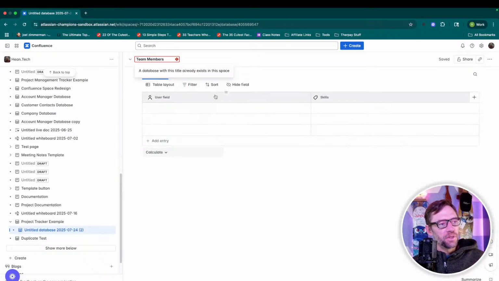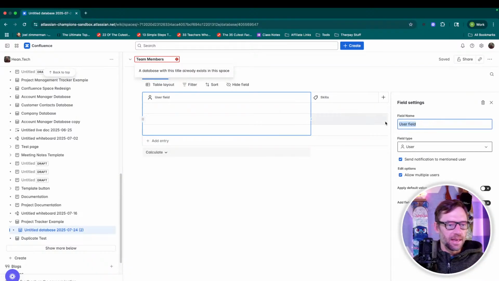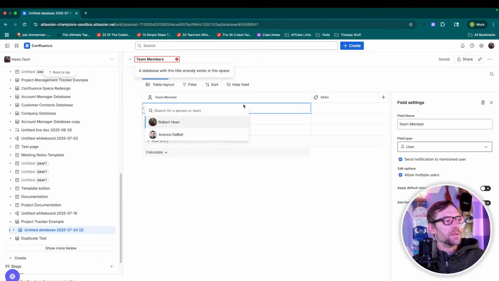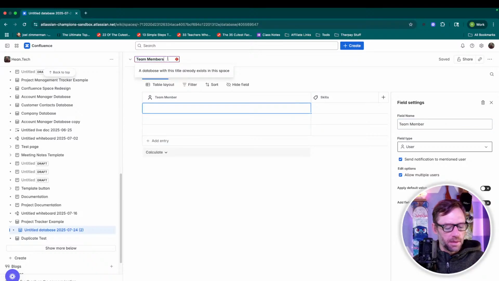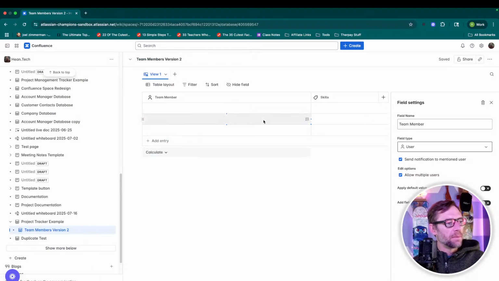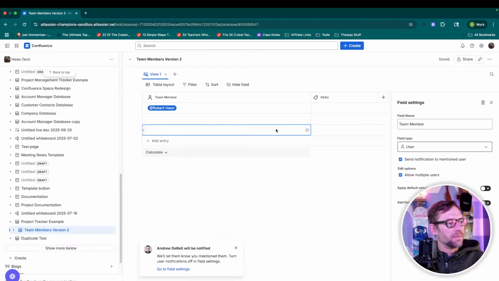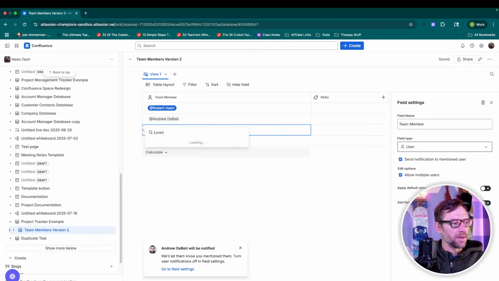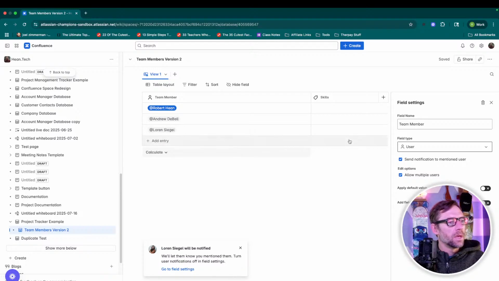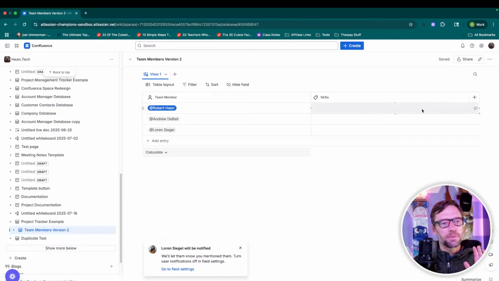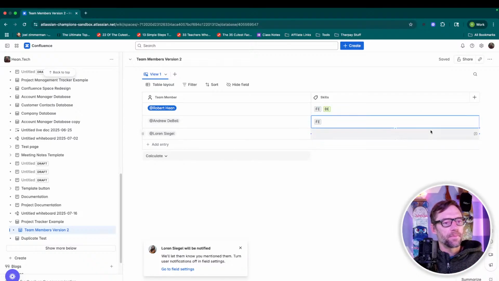I could have more fields in here. Again, I'm using a shorter example. But this could just be a list of team members. Oh, I already have a title. Team members version 2. There we go. Maybe Rob's a team member. Maybe my friend Andrew's a team member. Maybe my friend Lauren is a team member. So I would just list all my team members. And then I could go in and say what skills these individuals have.